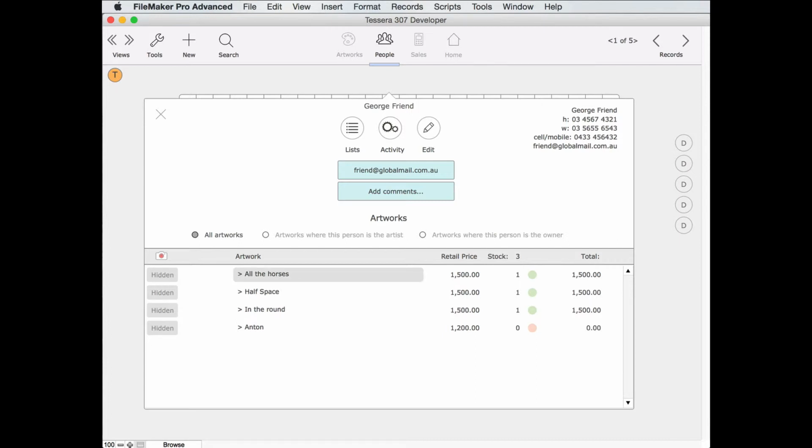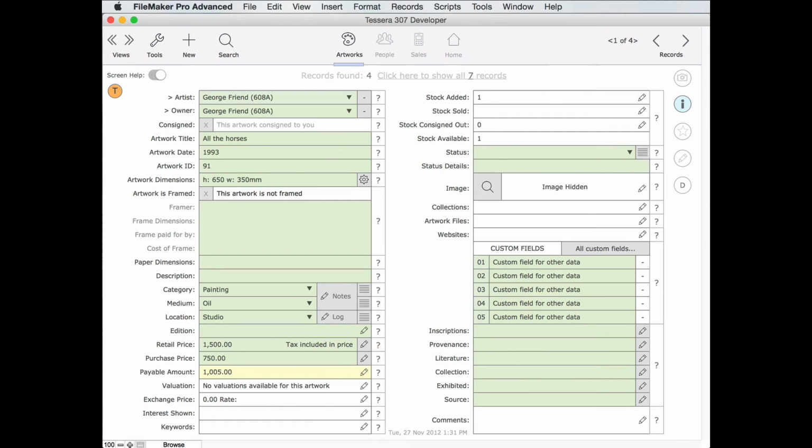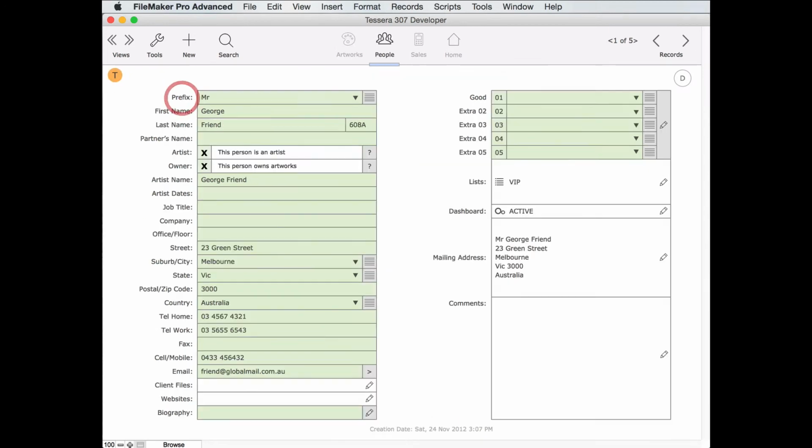The way Tessera is interrelated means you can move from one component to another simply by clicking on artworks or people's names. Here I can move straight to this related artwork and can then move back by clicking on the artist's name.